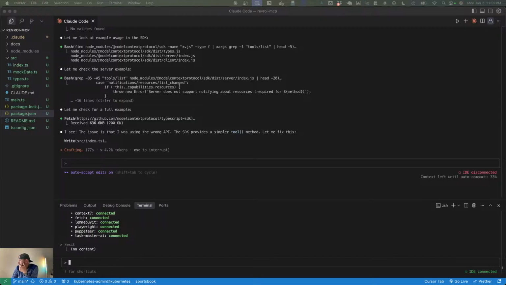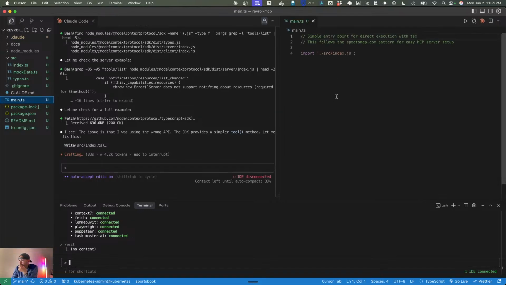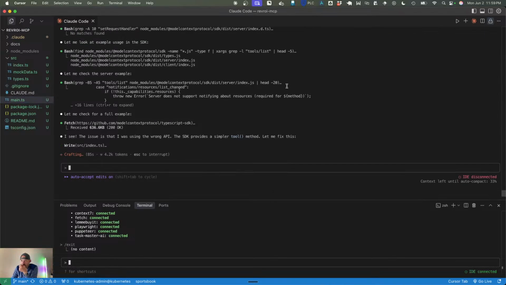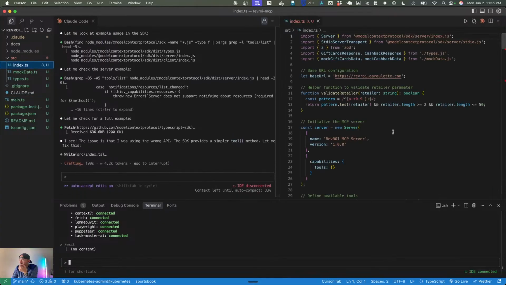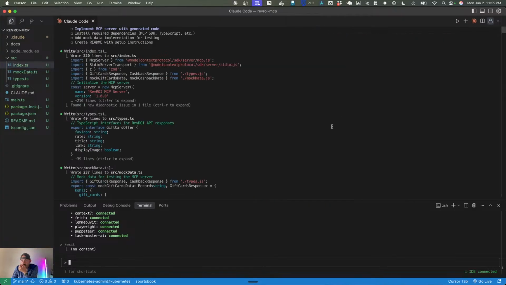What else? NPM TSX full path to the main. Is the main set up right? It's just an import. I probably could just take this whole file too, just to make it cleaner, but I guess it said it does have some of the extra imports. We'll leave it alone.